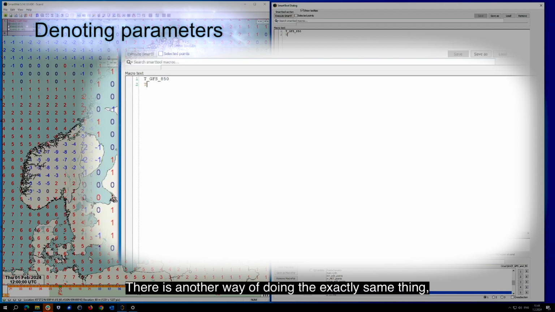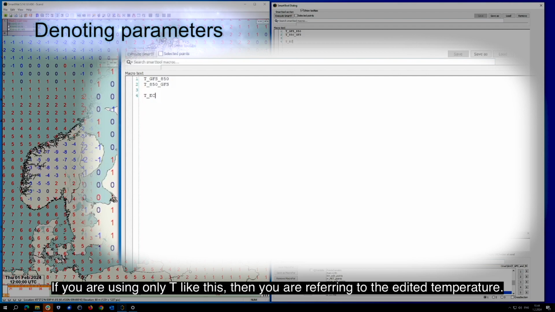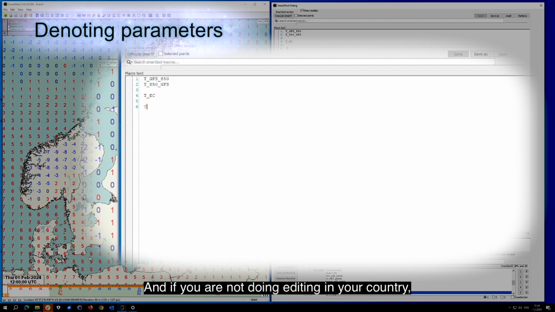There is another way of doing exactly the same thing, so it doesn't matter which way around these are. So it's either model producer and the level, or the level and the model producer. For ECMWF data, you should use EC instead of ECMWF. If you are using only T, like this, then you are referring to the edited temperature. And if you are not doing editing in your country, you should always refer to the model you want to use.